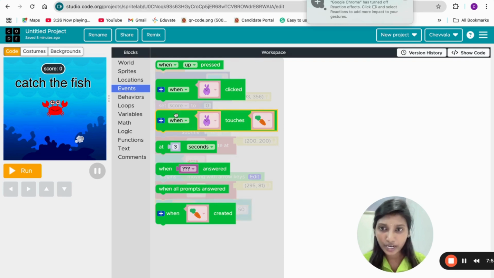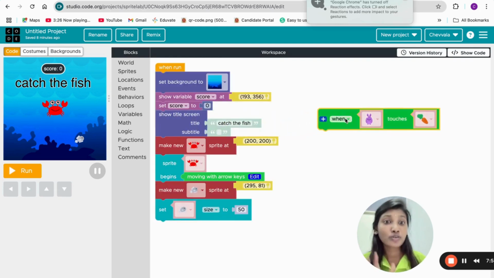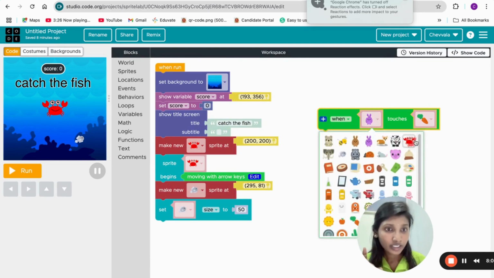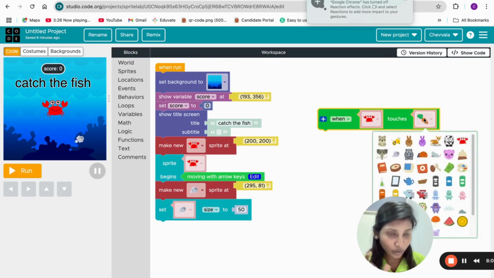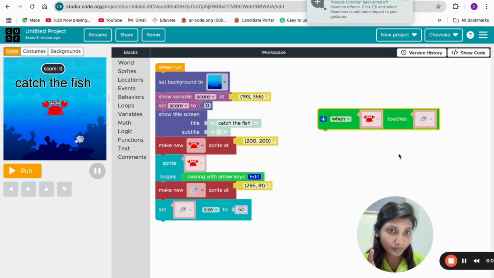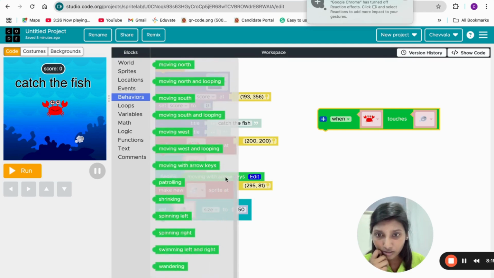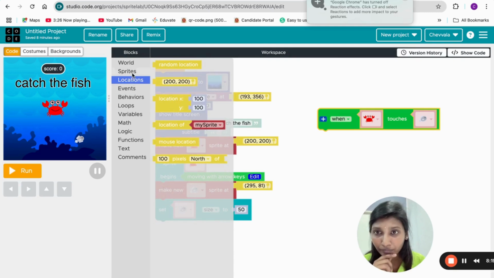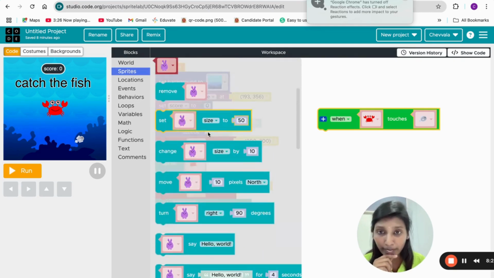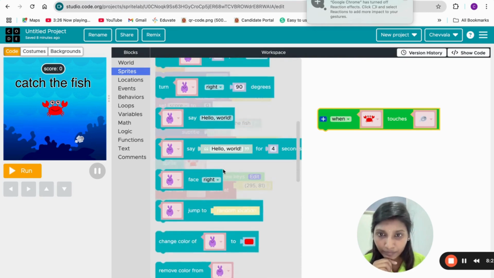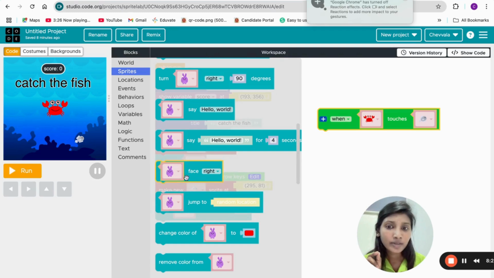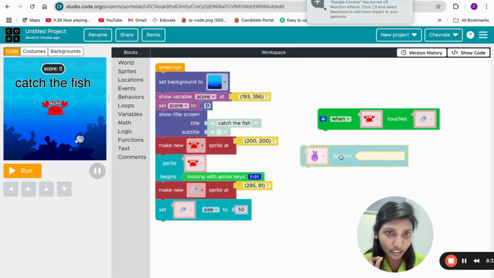Yes. Drag and drop when touches block. So when the crab touches or catches the fish, the fish has to move into random locations. So again you need to go to behaviors, not behaviors, sprites. Go to sprites and you can also change the fish into different locations. So jump into different location.